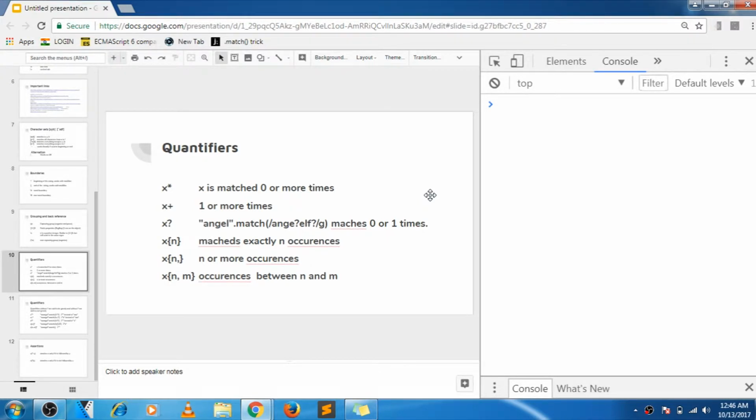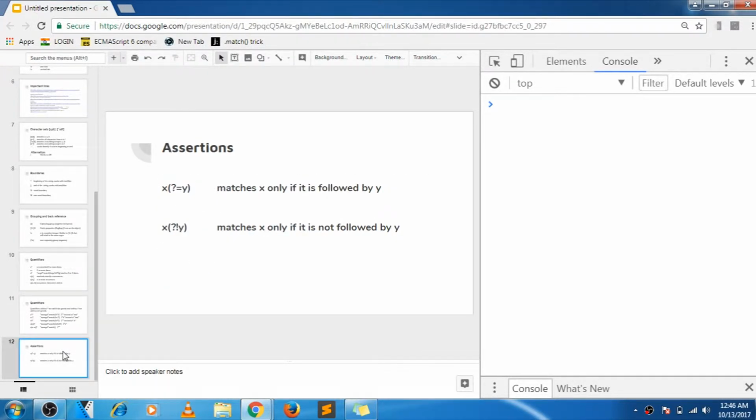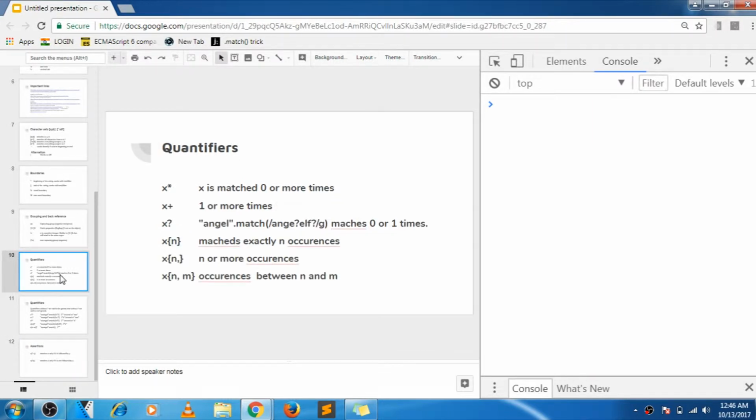In this video we'll look into quantifiers, then we'll see how to make these quantifiers non-greedy, and then we'll look into assertion. Quantifiers mean checking that something is present in a string a particular number of times. For example, * in this case matches 0 or more presence of something. Let's have a look at these examples.